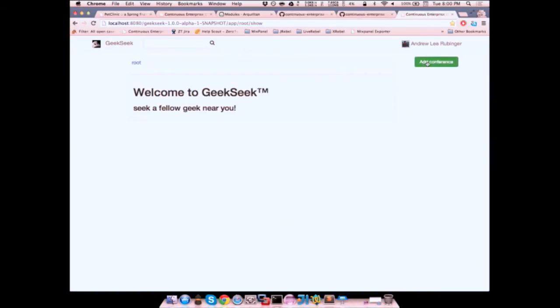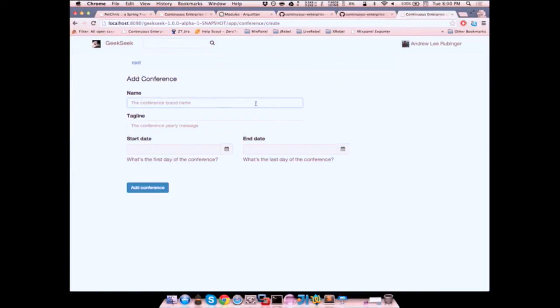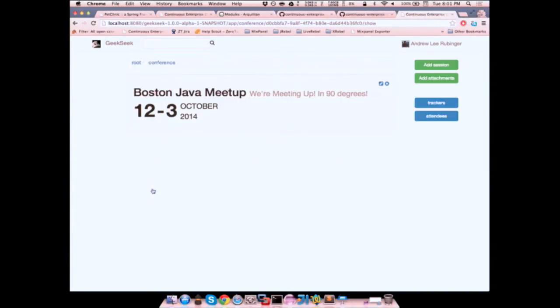What we can do is go through and do things like add conferences. For instance, today we're here at the Boston Java Meetup. We're meeting up in 90 degrees. It's warm. And this will have a start date of today, this time. And we're going to end, I don't know, say we'll just stay here in the heat until sometime in the middle of October. We'll add the conference, and there we are. We've added a conference, okay?